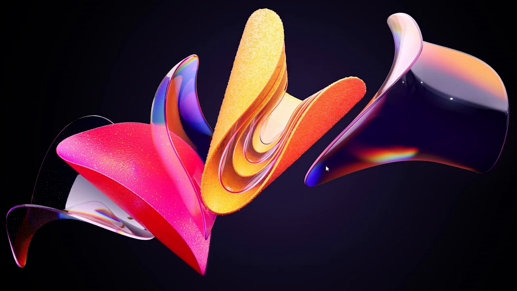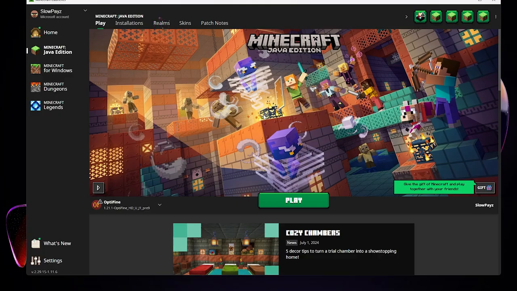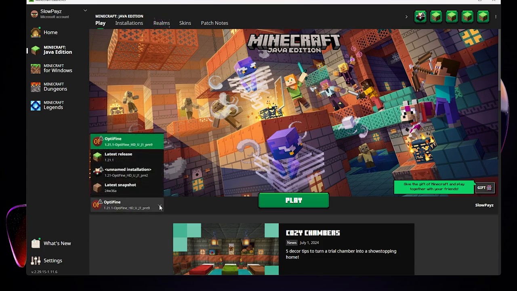Now what we're going to want to do is actually load up our Minecraft launcher, so load up your Minecraft launcher. So my Minecraft launcher has now loaded up, and down here we've got OptiFine automatically selected. Now if it's not selected for you, just come into here, click on the three little dots, or click on the little arrow there, and in here you should be able to select OptiFine.